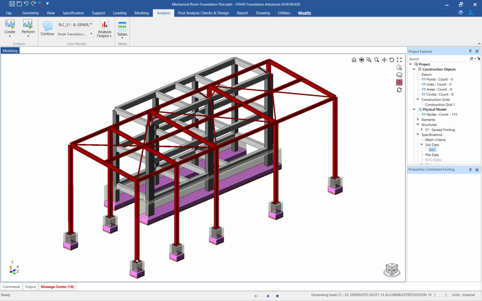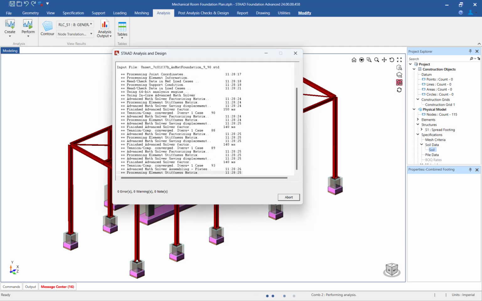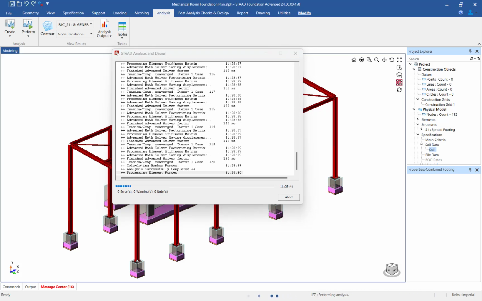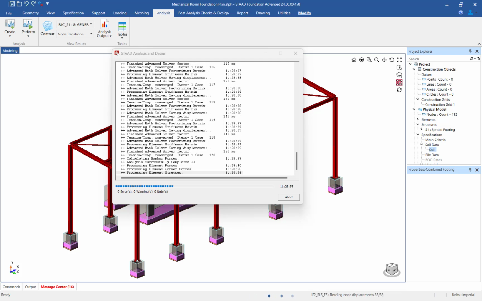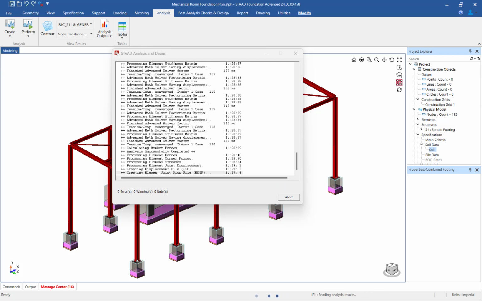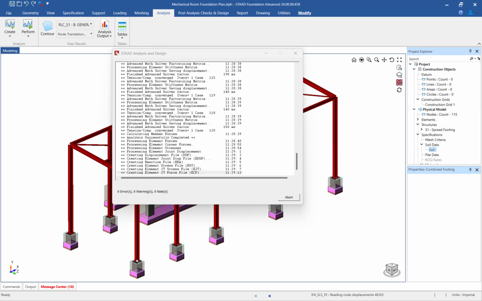Since we are performing a finite element analysis for each footing, you will see a STAAD Analysis and Design dialog appear for each footing that is currently selected and included in the analysis. Notice that the analysis for each footing is happening simultaneously.